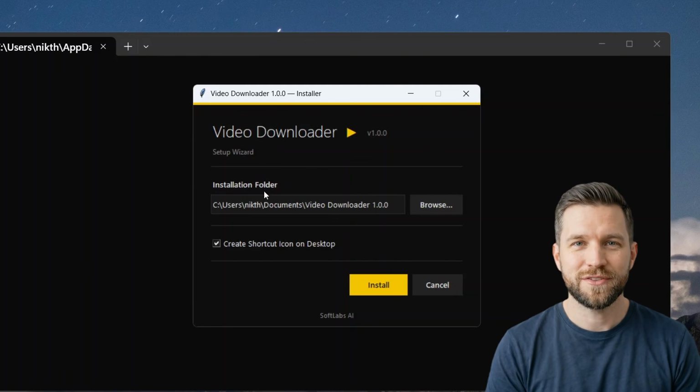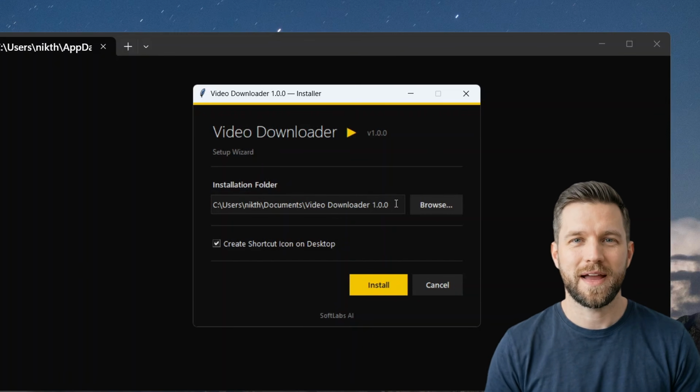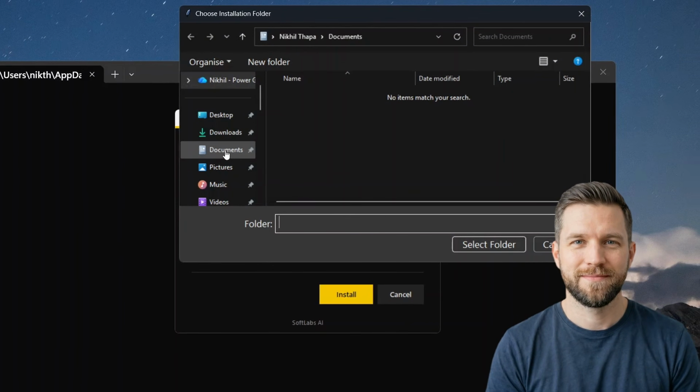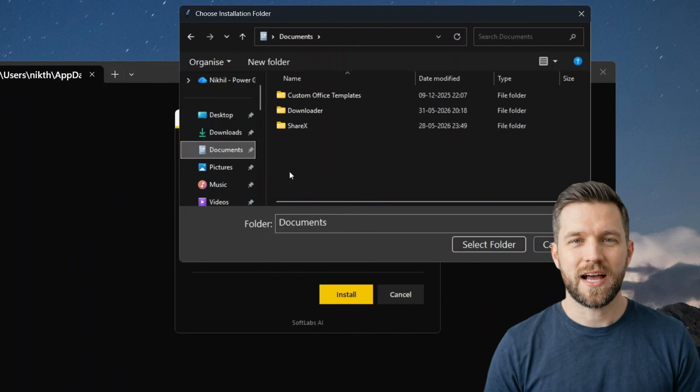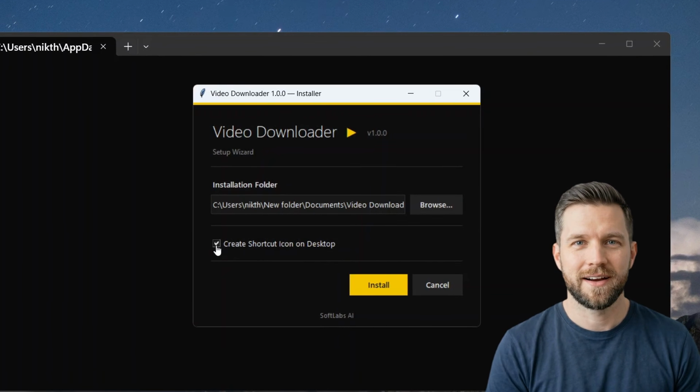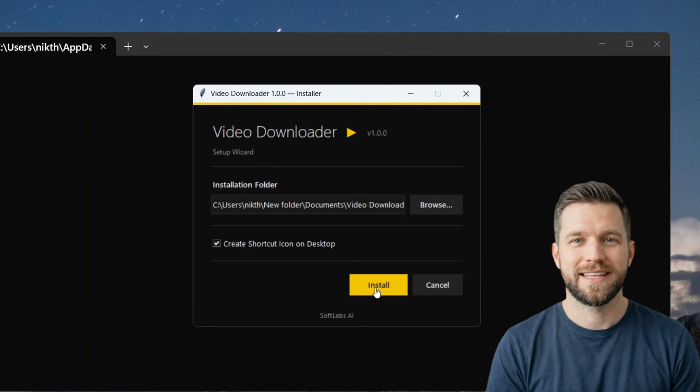In the installation folder, you can choose where the Python packages and executables will be kept on your computer. Here, I will select Documents and then click Select Folder. And now make sure to keep the checkbox ticked to create a shortcut icon on the desktop for the downloader file. And now come down and click Install.